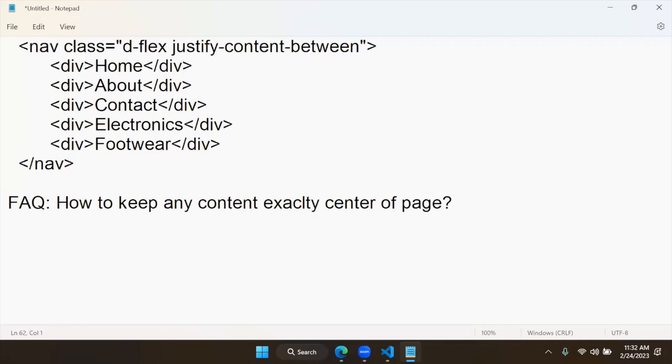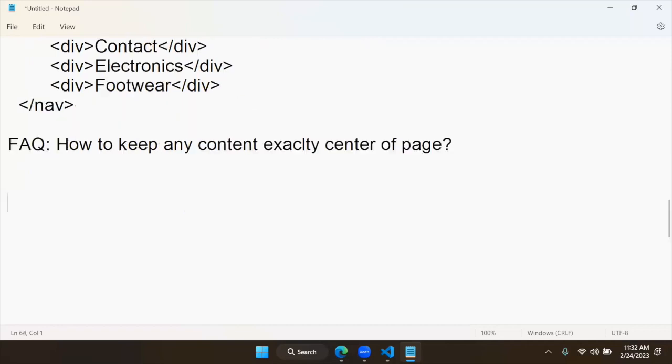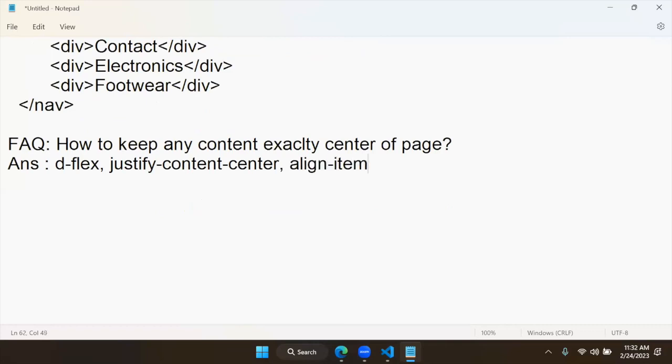Let's see how we can keep content. For that, the answer is we have to use d-flex, justify content center. We have to use align items center.